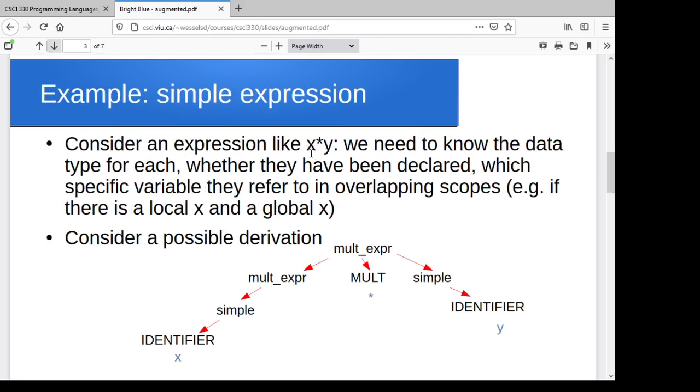So let's say we've got a simple expression, just x times y. All right, so this is buried somewhere deep within whatever else is going on in the program. So we've got this expression, and we need to know what the data type is for each, and we need to know that each of them has been declared. And we need to know what scopes they're in, if there are multiple different x's in different scopes, which one is this referring to, for instance? Is this the local variable x or the global variable x?